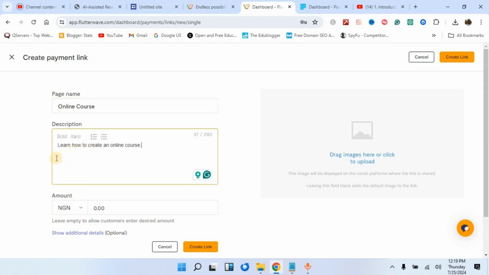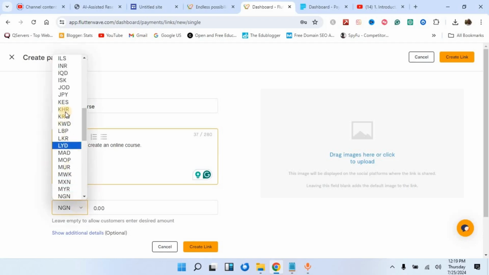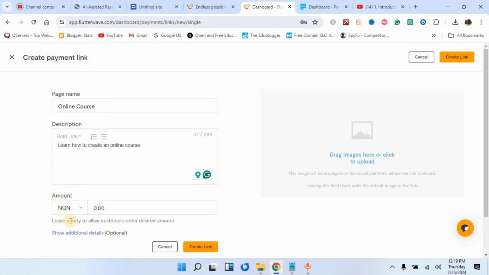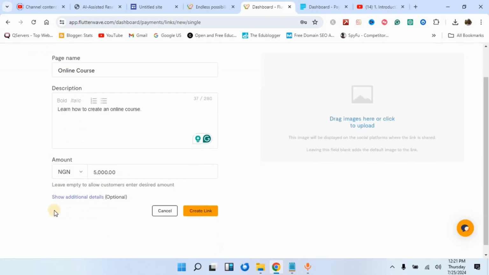Now, how much do I want to sell the product for? So I can choose the currency I want from here, but let me leave it at Naira, Nigerian Naira, then fix the price here, maybe 5,000 or any amount. After choosing my price, you can see we have show additional details here. Although it is optional, it may not work if you don't fill it. We definitely need to fill these additional details. So let's click on it.